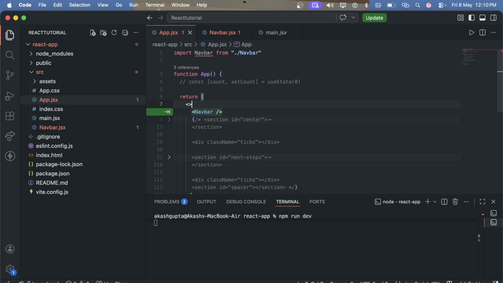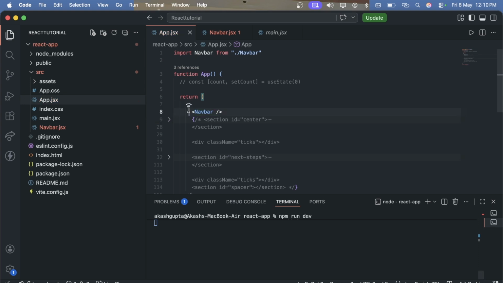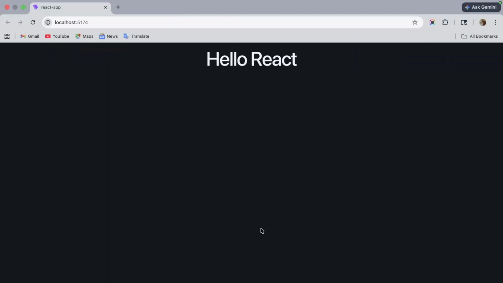Now inside App, let's render the component. We render the Navbar component. So this Navbar tag works just like an HTML tag, but actually it is a custom React component. Now when we save the file and check the browser, you can see Hello React displayed on the screen successfully. So congratulations, we just created our first React component.